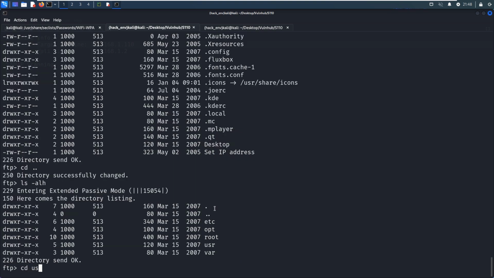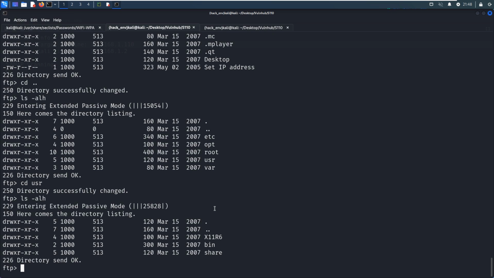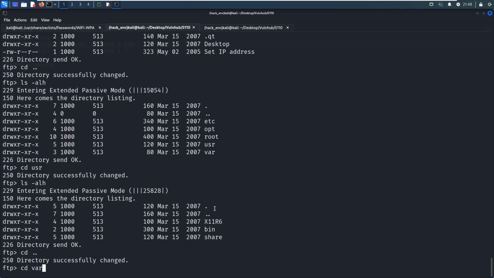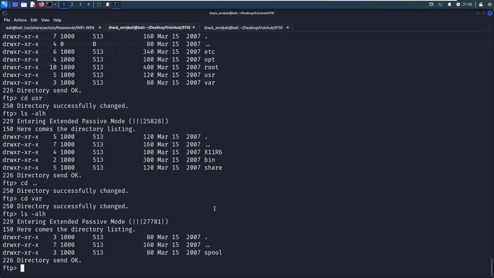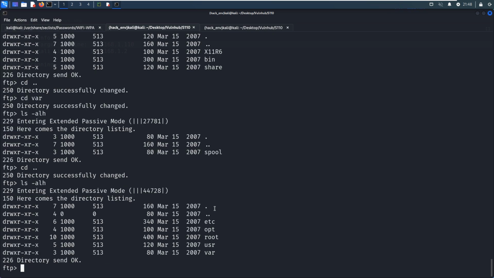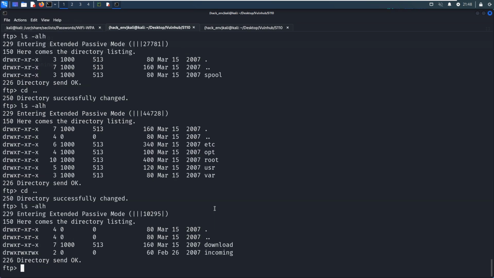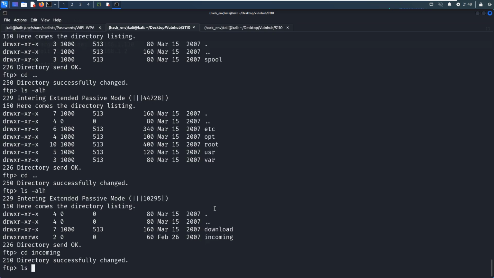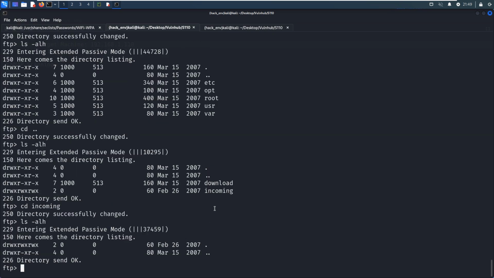Go to user. Nothing here. Go to var. Very interesting machine. You know, this is not like other machines on Vulnhub. A bit funny. So now let's go back. So we have already walked through the download directory. So how about the incoming directory? But nothing here. So I think we have already retrieved important files from the target through FTP.